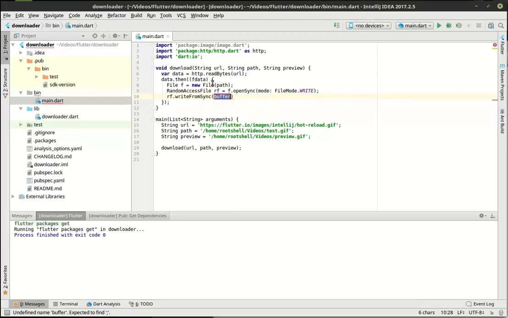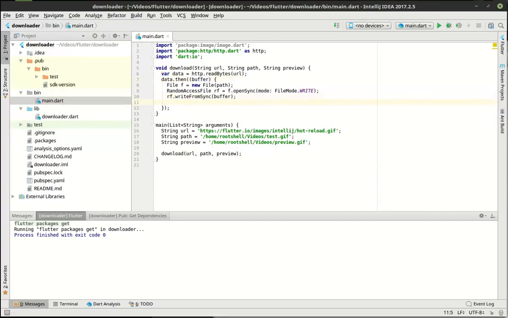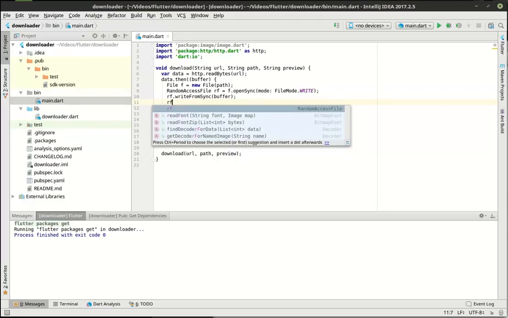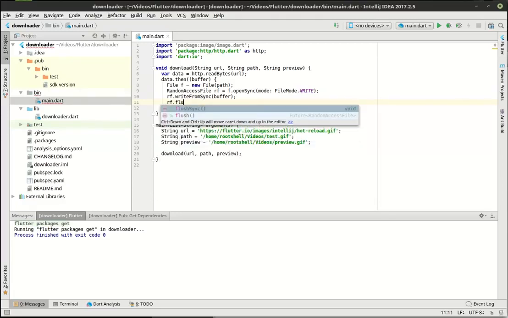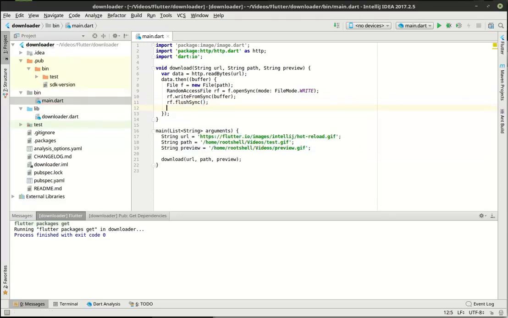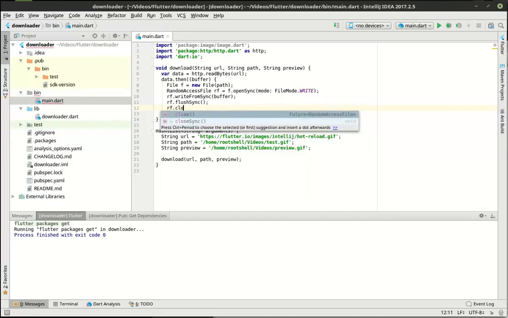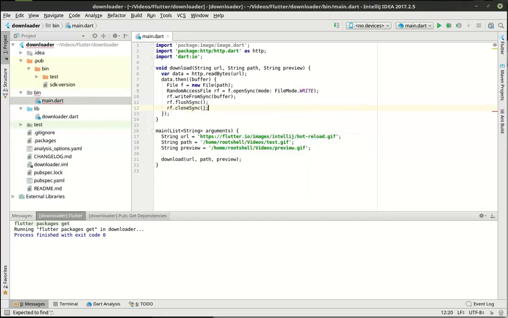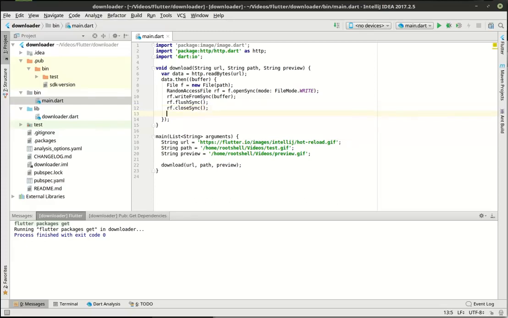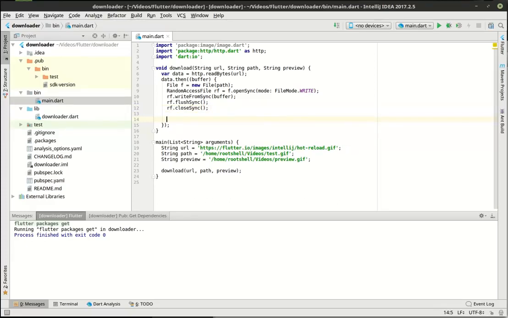Actually, we could just call that buffer. It'd probably be easier. Why didn't I think of that? Genius. Man, these Dart developers are just awesome. All right, so then we're going to flush sync, and then close sync. That way we've got our synchronous code in there. We don't have to worry about any weird timing issues that are going to pop up due to asynchronous calls. Then we want to actually resize the image. So let's put some commenting in here.